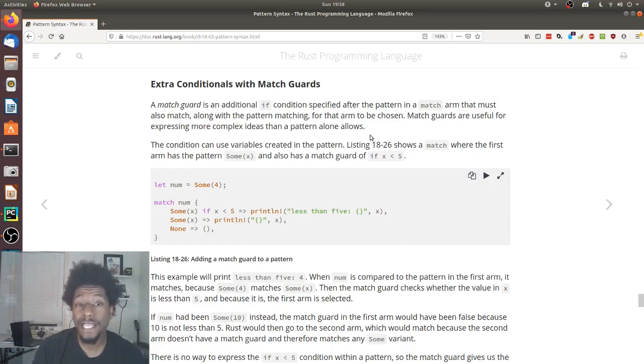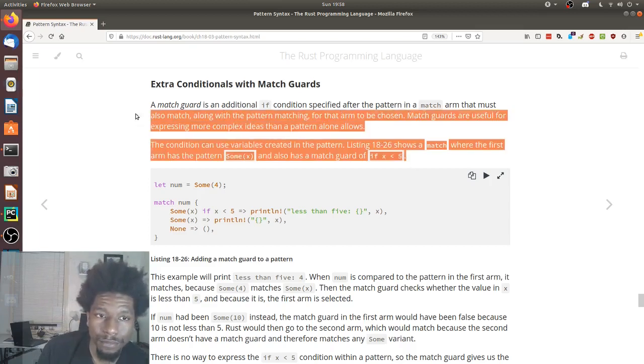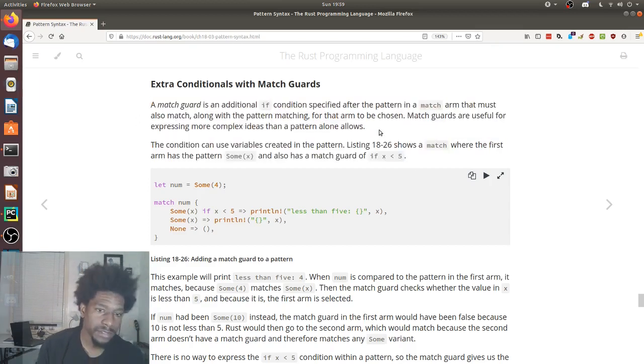The condition can use variables created in the pattern. Listing 18-26 shows a match where the first arm has the pattern Some(x) and also has a match guard of if x less than 5. Alright, so based on what they stated here, this sounds like there's just a match with a conditional statement afterwards.